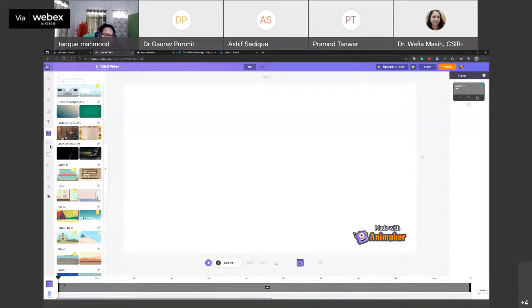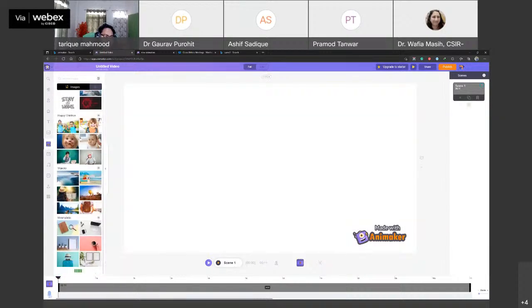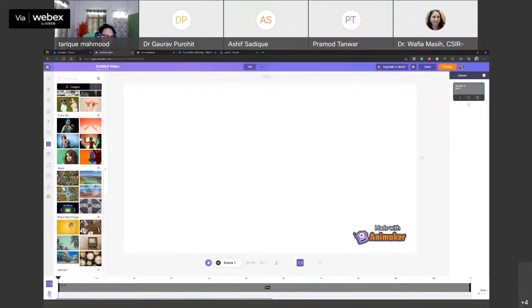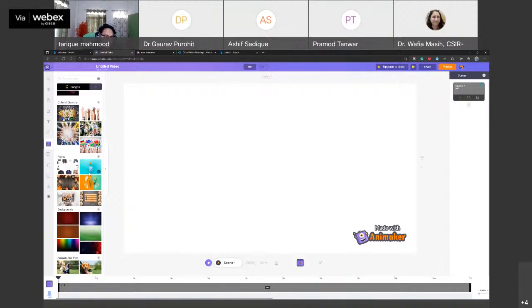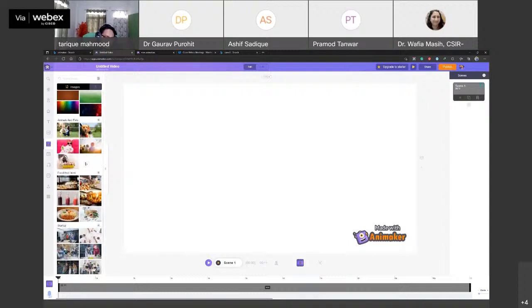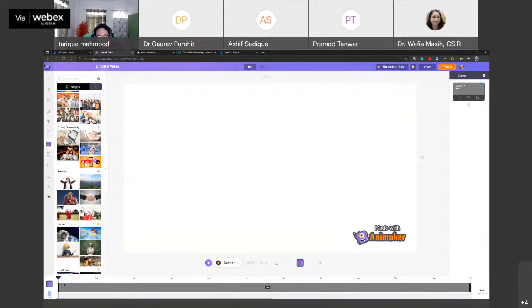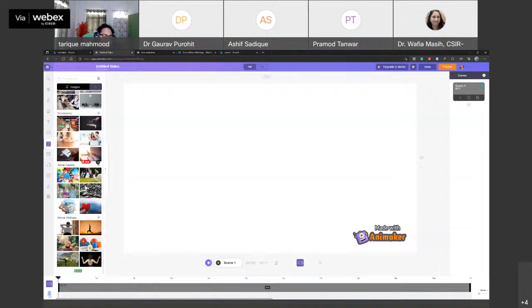Okay, so next tool is images. You can collect images from different websites. Actually, they have integrated many websites in their application so that you can directly get images from here inside this application. So we don't have to open another tab in our browser to search for any images. We will get them directly from here.